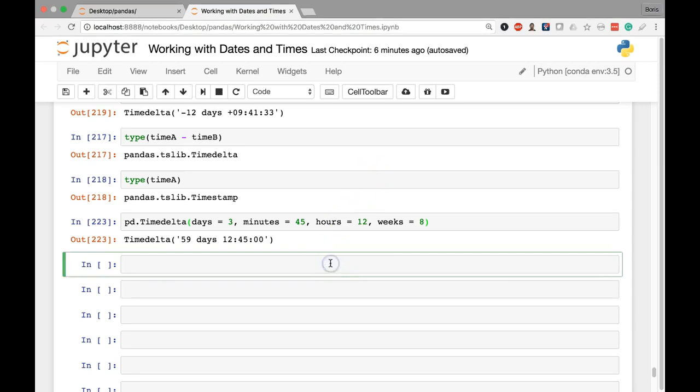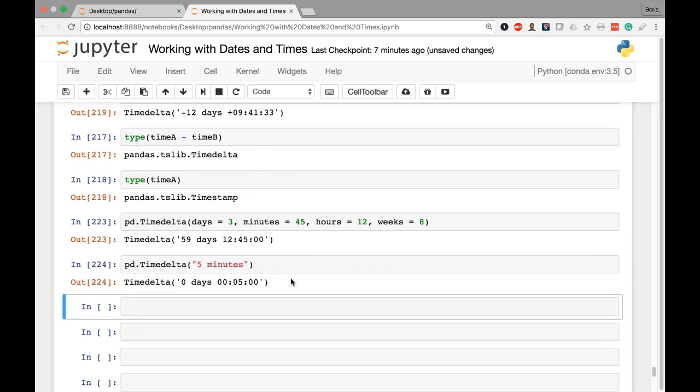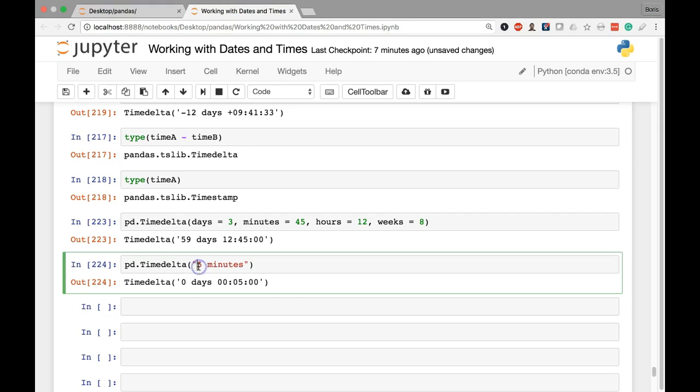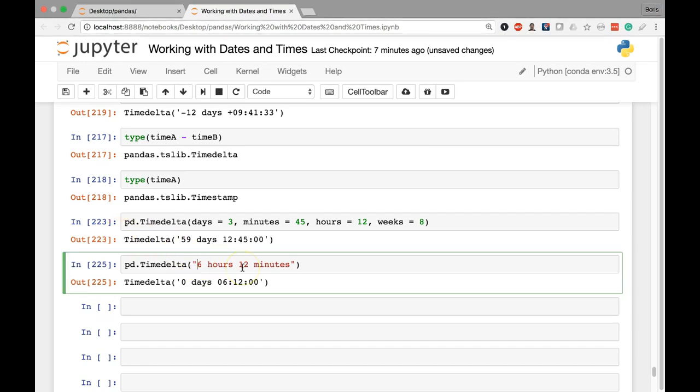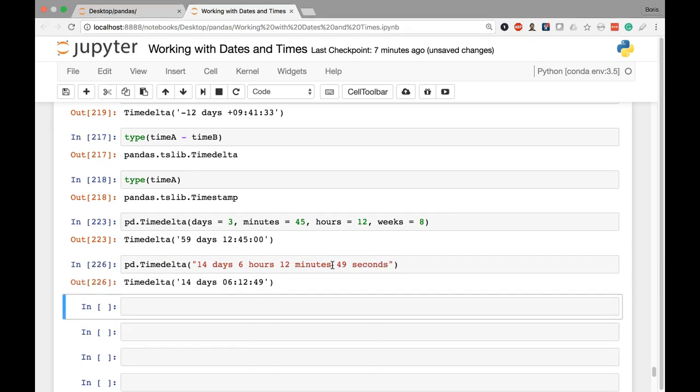But the time delta constructor method is actually pretty versatile. And what it can actually accept is also a string that represents a specific lapse in time. So for example, instead of writing minutes equals 5, as we could have done right here, I can actually just write out as a string 5 minutes. And it's going to create for me a time delta that represents that distance in time. Similarly, I can do something like 6 hours, 12 minutes. And that's going to create a duration for me of 0 days, 6 hours, 12 minutes. I can add days here as well. So let's do 14 days, 6 hours, 12 minutes, 49 seconds. And now we've created that time delta duration.